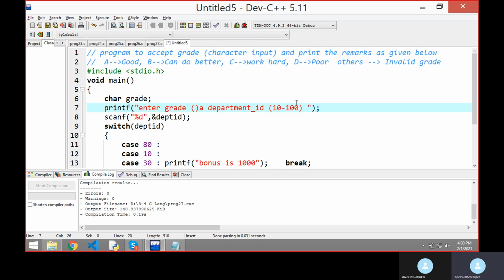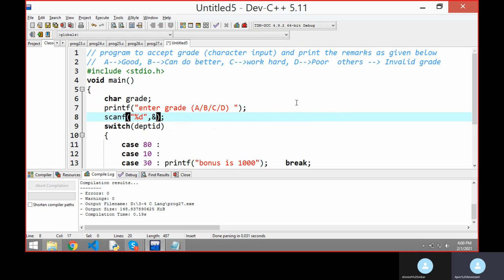Here we'll make the user intimate about what is supposed to be typed. A, B, C or D. Let's say we first intimate the user that he is supposed to type any one of these ABCD values. Here grade is the variable, percentage c type variable, and here grade is what we want to compare for. Switch grade.